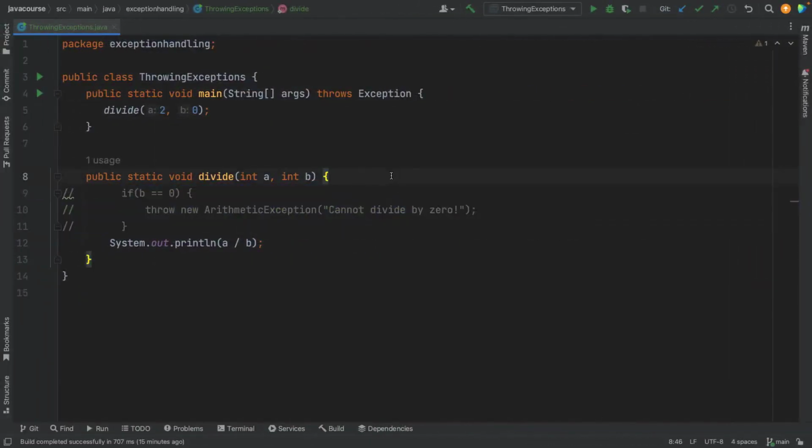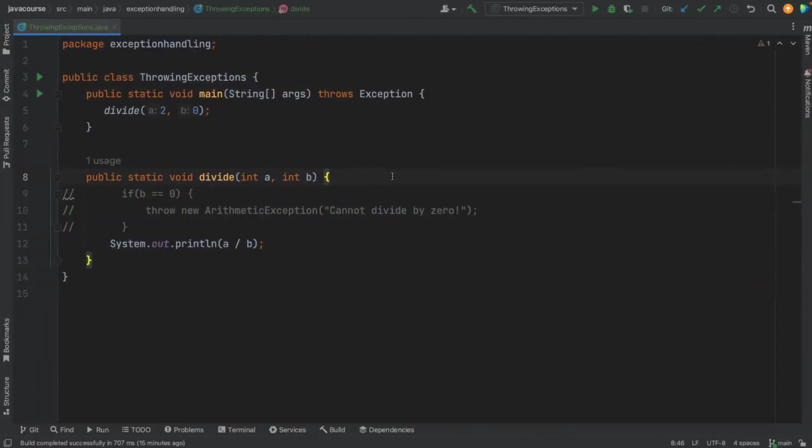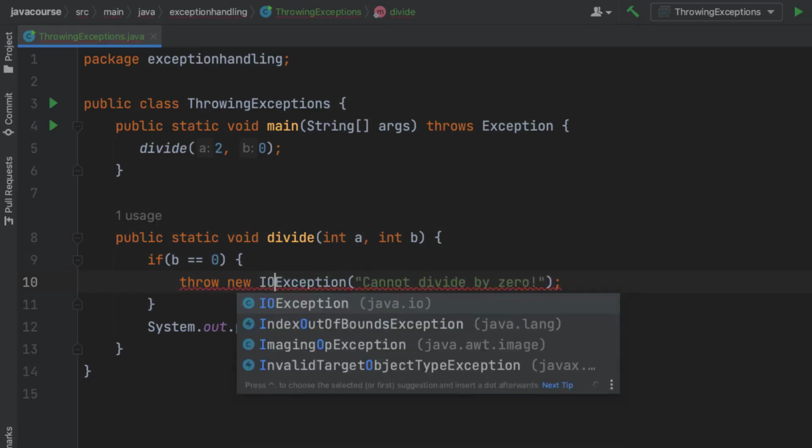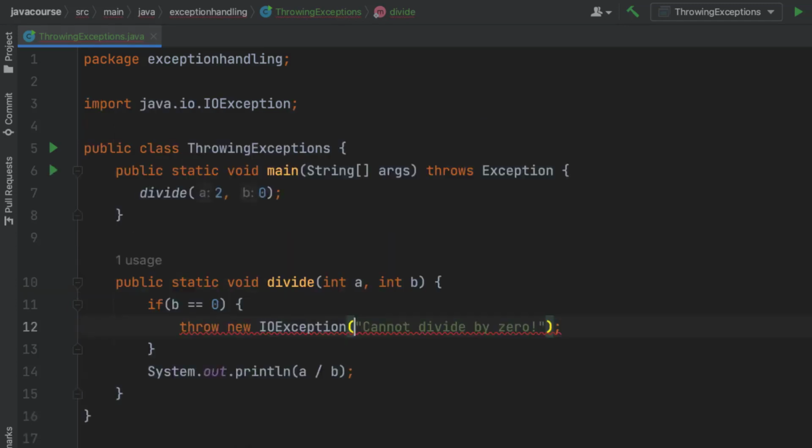Let's have a look at an example in IntelliJ. So I already mentioned that we did not really need the throws clause on line 4 for the arithmetic exception, and that is because it is a runtime exception. But if for now, and this is definitely not a good practice, we would instead throw an IO exception, an IO exception is a checked exception, so our code is going to give an error.